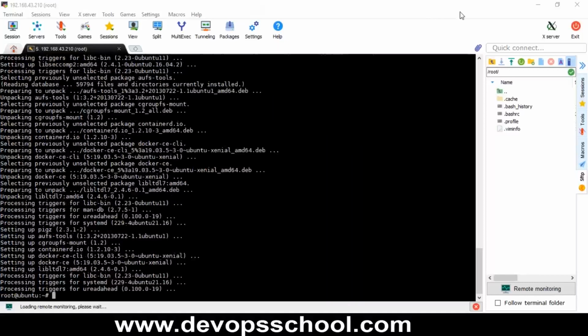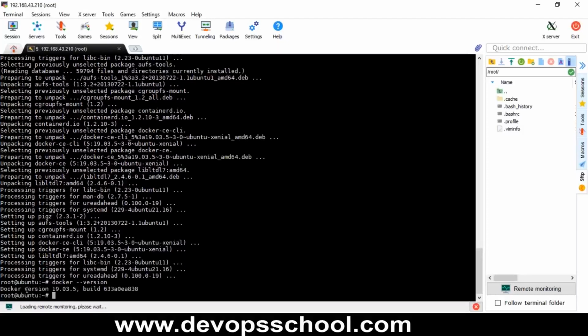Guys, so see, installation is done. How can we verify it? Simply run docker, type dash version. Okay, see, it started showing the Docker version 19.03.5, and it's also saying something about the build. So now our Docker has been installed.